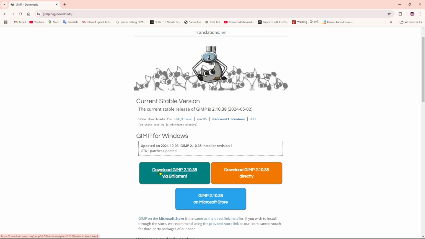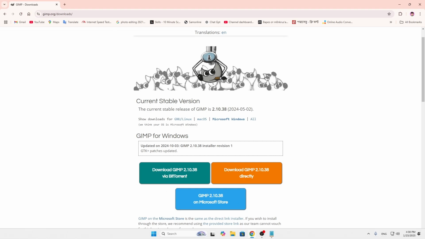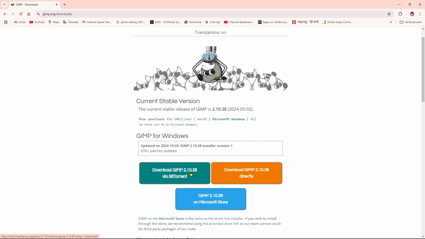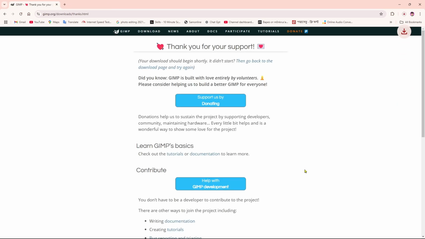2.10.23, so here you can see there are three different options. One is download GIMP 2.10.38 via BitTorrent and Microsoft Store. Also you can download it directly. So we're going to click on direct download.